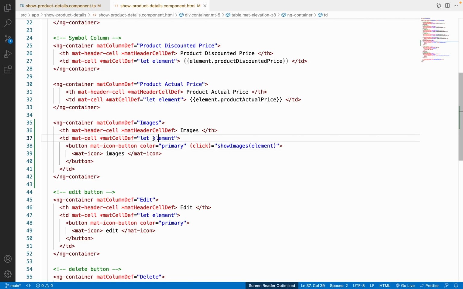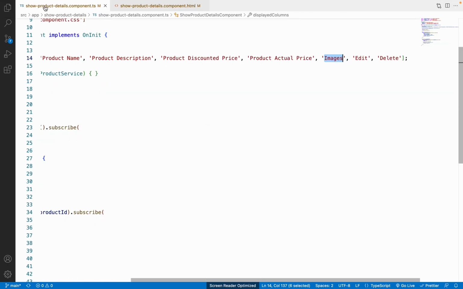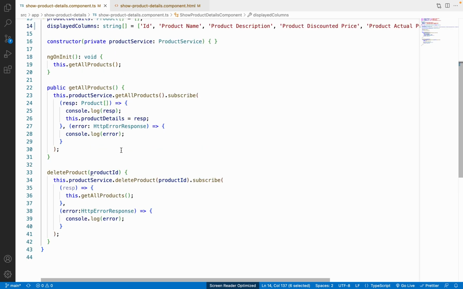This element will hold the information of the entire row. If you want to send the information of the entire row, we can just use element, or if you want to send any specific property, we can pass it like element dot product actual price or element dot product discounted price. To access any specific property, we can use the dot operator. Otherwise the element will contain the information of the entire row, so we can use it as it is. As of now, I'm going to pass the entire element, and let me save this code. This function we have to create in the TS file, so let me come back to the TS file and add this function after the delete product. Instead of element, let me make it product, because obviously that row contains the product object itself.